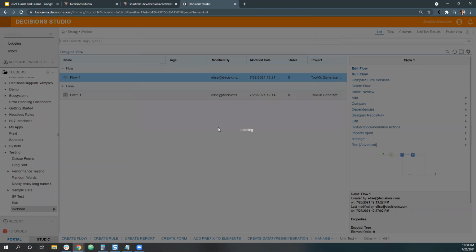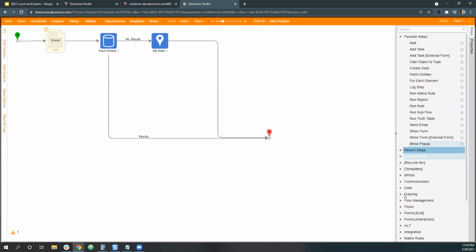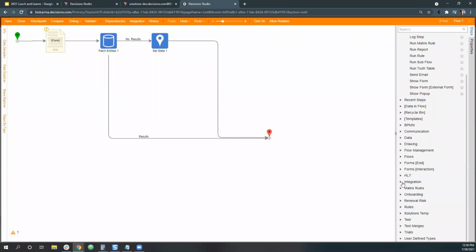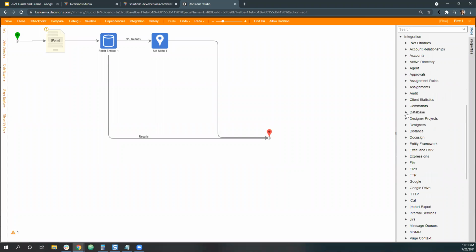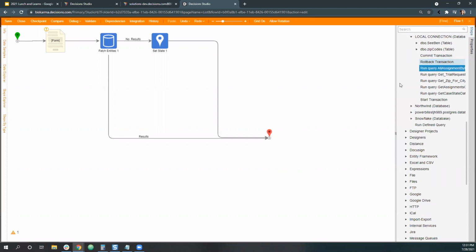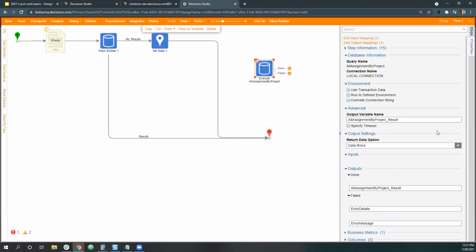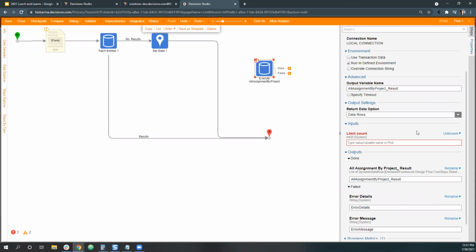Wonderful. Okay. We'll go ahead and go to the flow, and I'm assuming it did go ahead and create it. So we'll go to integration, database, local connection. Well, I think you get the idea, right? We created a query. I'll just grab one over here. These queries that you create do have a limit count. So you could say, you know, 50 here.